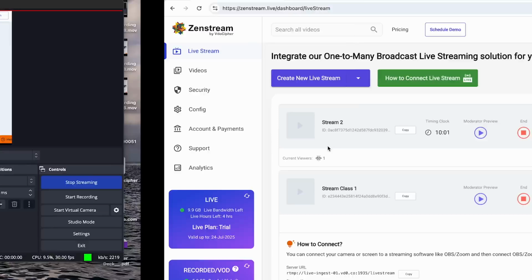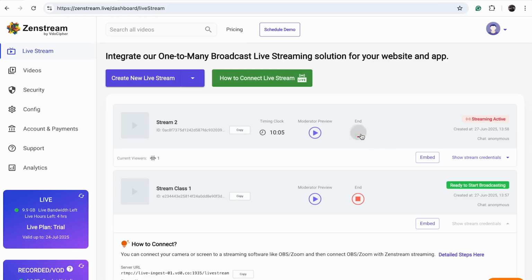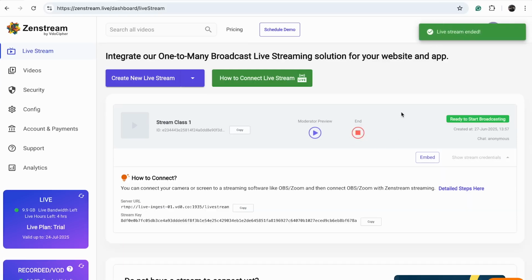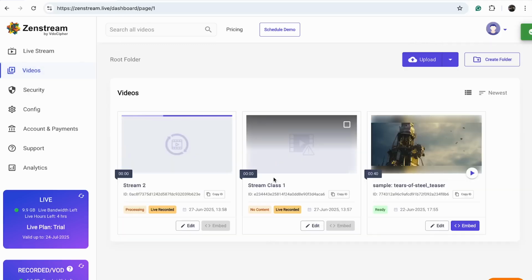Then you can end the stream by directly ending it from a tool like OBS, and you can also end it from the dashboard directly. After you end the stream, you will see in the video section that it shows live recorded, and the stream will start getting recorded after you end it. One stream was just a dummy which had no content, so it is showing no content. In the stream which had content, it will show processing, and in some time it will get ready.